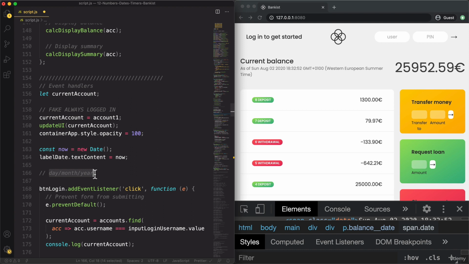Okay. Now, of course, you can format it in any way that you want, for example, how it looks in your country, but I will do it like this now. Later in this section, we will learn about something called internationalization, which sounds very complicated, but it will allow us to format dates and time according to the user's location, basically. So if the user was in Portugal, then the date would automatically be formatted this way. But if the user was, for example, in the US or in India or wherever, then the date would be formatted in the way that it is usually formatted in that country.